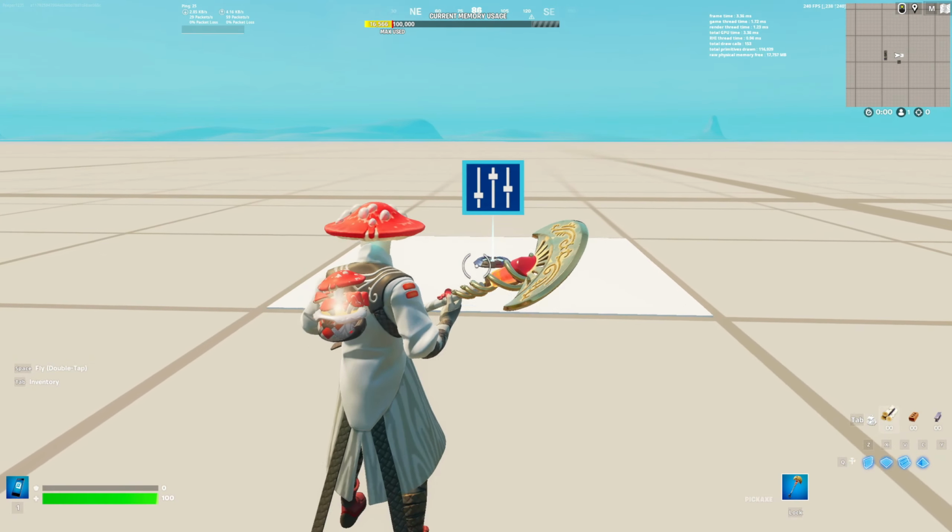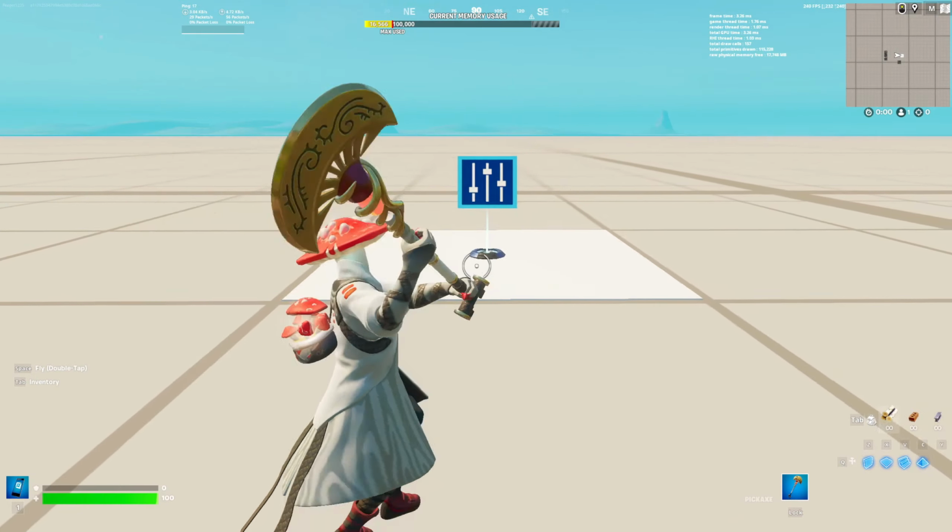You can mess around with this in your map. This works really good for adventure maps. But basically, that is it.